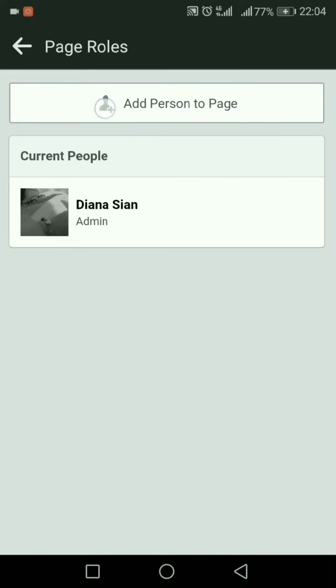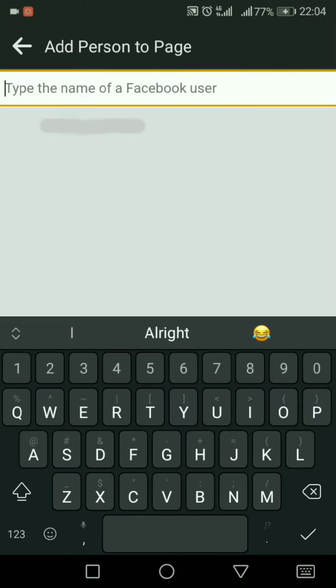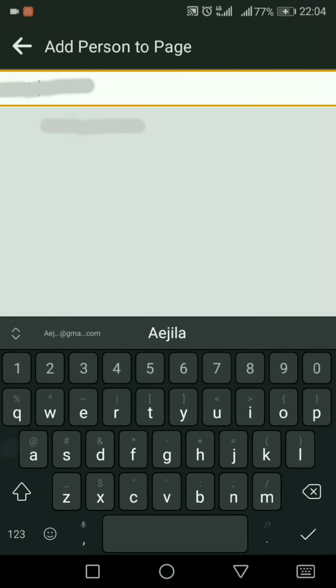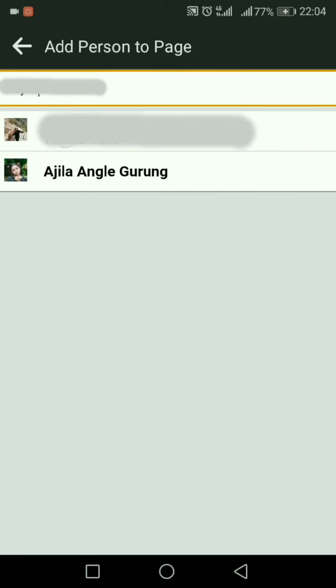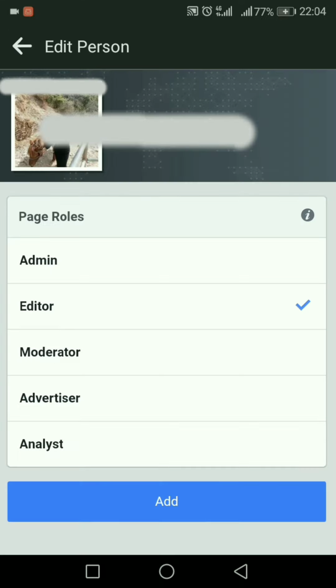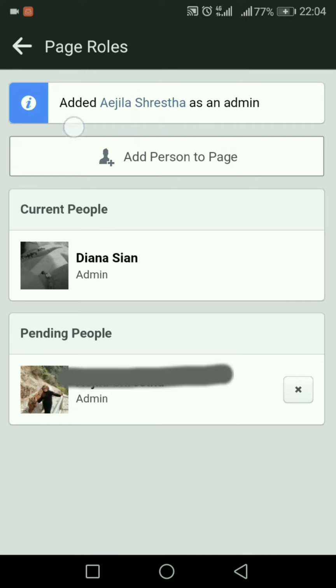Refresh your page and search the name of that person again. Tap on their profile and select their roles. Let's say admin for now. Click add. Then that should be done.